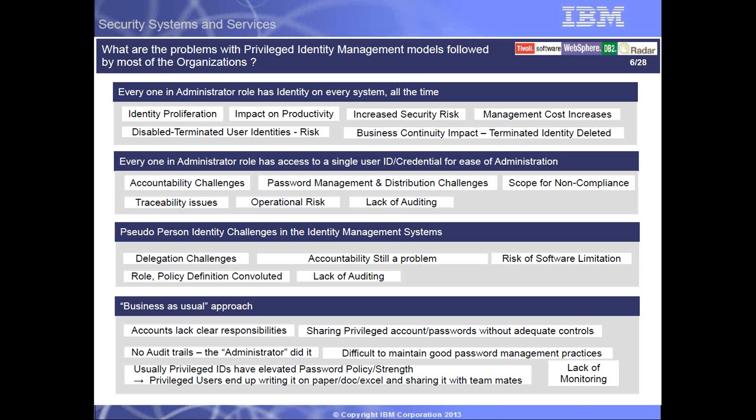As I mentioned earlier, usually privileged IDs have elevated password strength. So that results in privileged users ending up writing it on paper, docs, Excel, and sharing it with the teams. And the last thing is lack of monitoring. You don't have adequate monitoring for these privileged IDs in a business as usual approach.